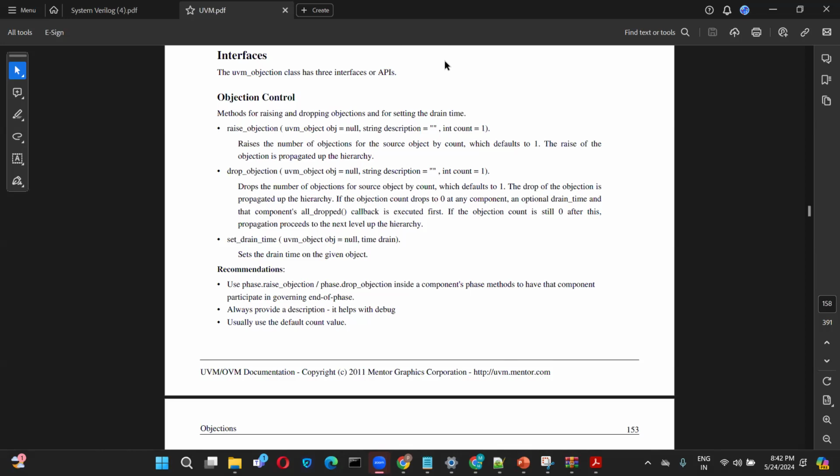Like suppose first we have raised the objection, and then we can go to another task also without dropping that objection, but we have to make sure that the objection raised is dropped in the other task also. And before the end of the simulation, all the objections should be dropped in any case. Anyhow, it can traverse from one to the other, right?